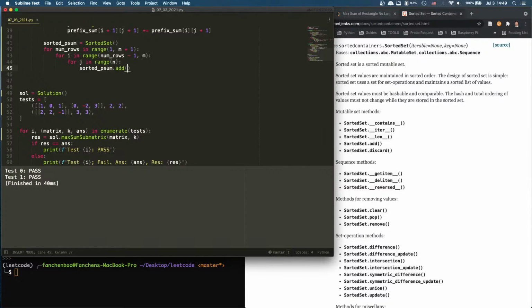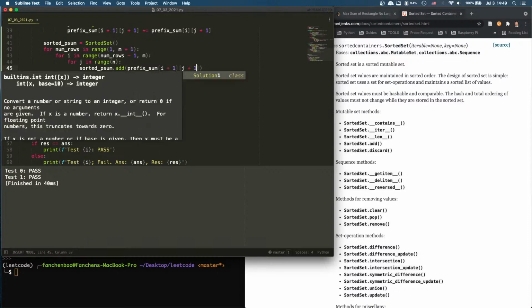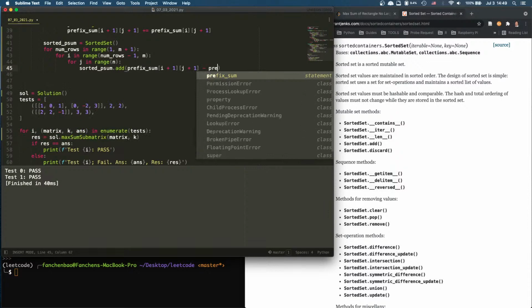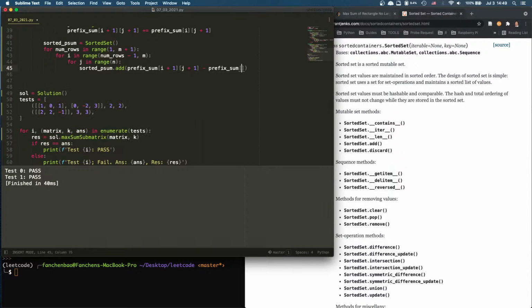So we have a j, right? So we just need to add the sum of the column, which can be acquired by prefix sum i plus 1, j plus 1, right? Minus prefix sum. It's going to be the entire column.